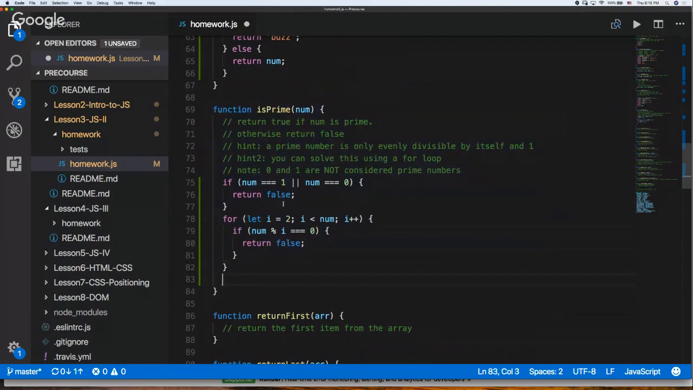All right, so essentially the flow here is we're just going to go along, and if we ever find a number that divides evenly into it, we return false. And if we reach the end of our function and we haven't found a single number that would make it fail, then we're going to return true and say, all right, it is a prime number.